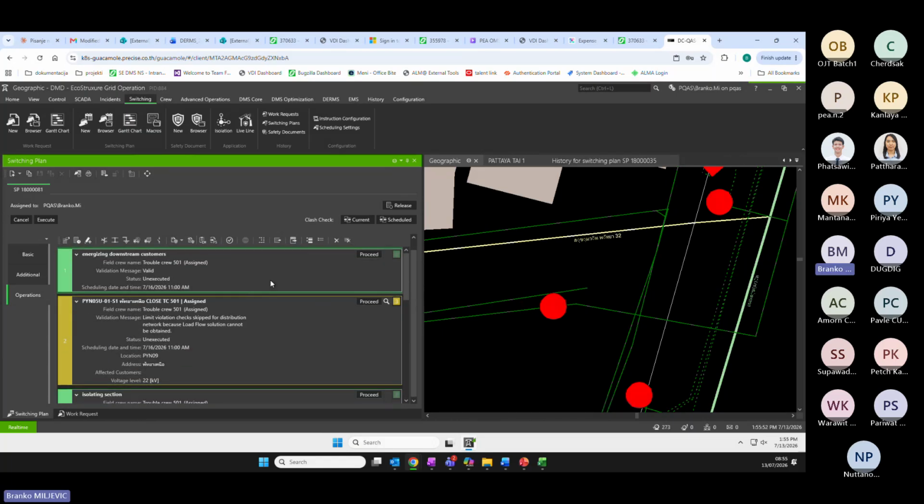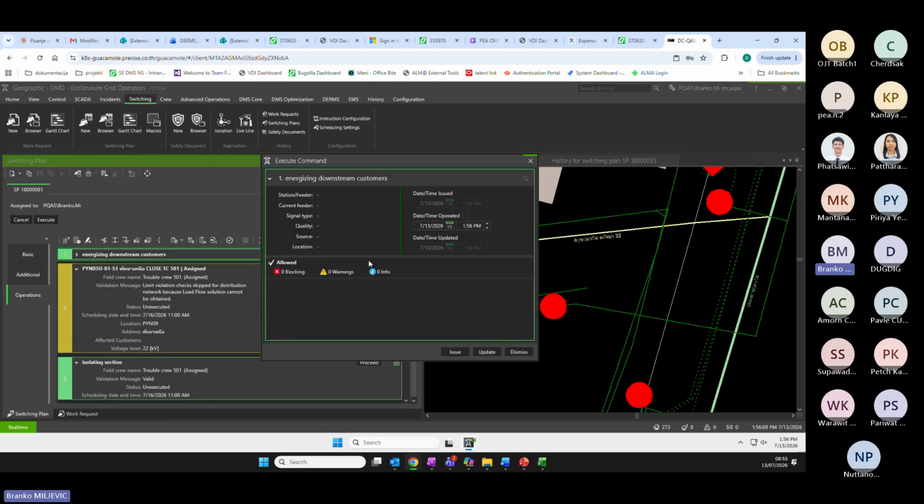Okay, so for the first instruction here is that trouble crew energizing downstream customers. So this is basically a text instruction, so we can just proceed with this. It's telling us that date and time operation will be before scheduled date time. Do I want to continue with this? I said yes, because I want to simulate now.